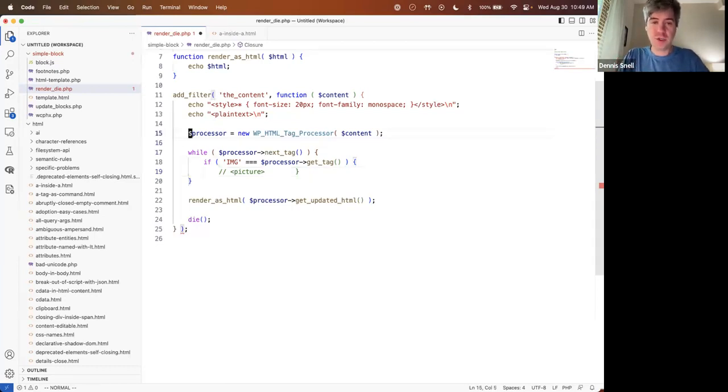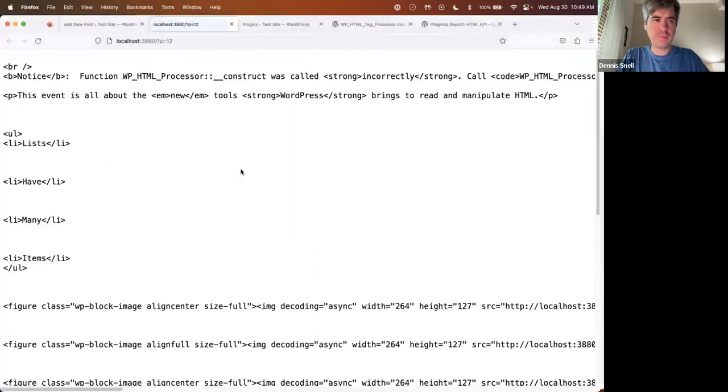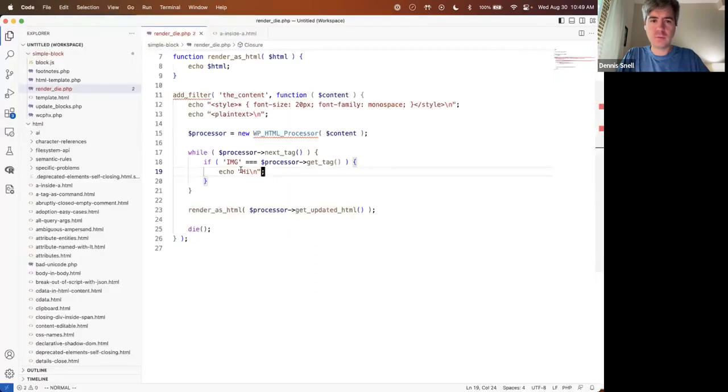Now in the HTML processor, we will actually be able to do this. Again, this is coming in WordPress 6.4, and it will probably see expansion in 6.5. Let me see. I think this should be working because I'm on trunk here. Yeah, we did that wrong, but that's right. There we go. Okay, so this is a little different.